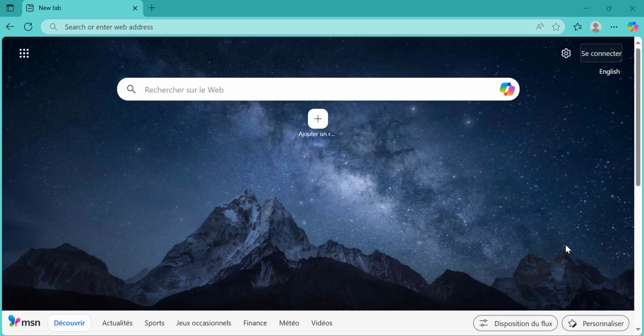If you're switching from Firefox to Microsoft Edge and want to keep your bookmarks, passwords, and browsing history, you're in the right place. Today, I'll guide you step by step on how to import your data quickly and easily. Let's get started and make your transition smooth.